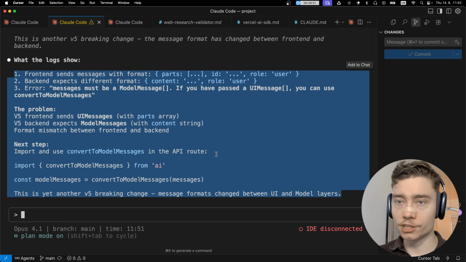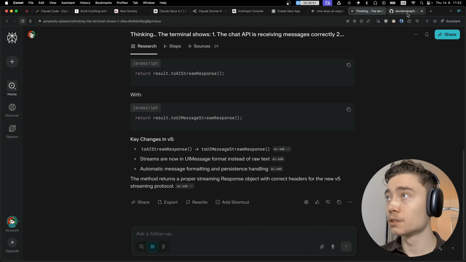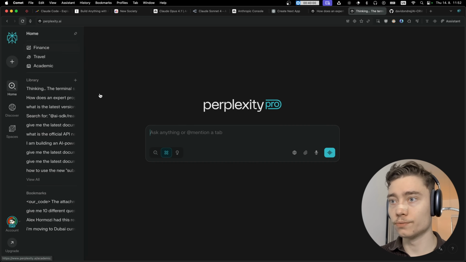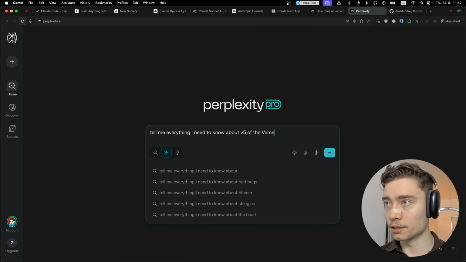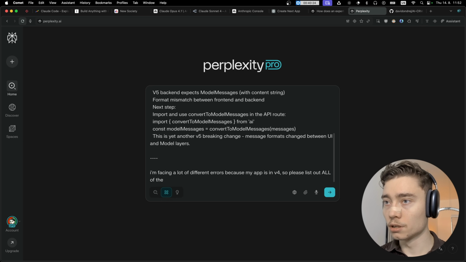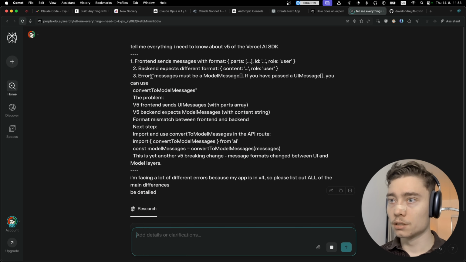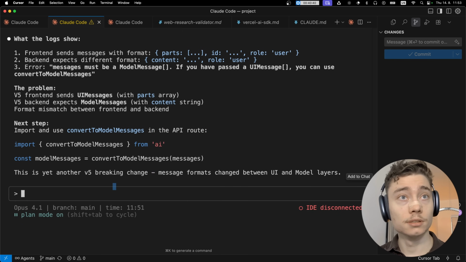Amazing. Yeah, there's a lot of issues with the v5 change of the Vercel SDK. So what I'm going to do is a new research. Tell me everything I need to know about v5 of the Vercel AI SDK. I'm facing a lot of different errors because my app is in v4. So please list out all of the main differences. Be detailed. Maybe we should have used the official Anthropic API just because I'm more familiar with that one, but it is what it is.